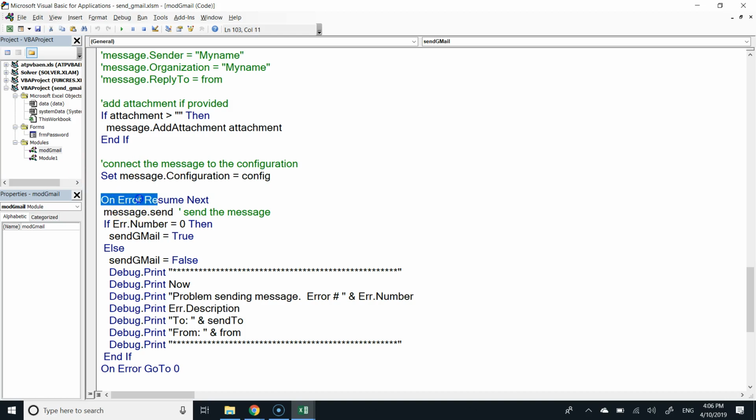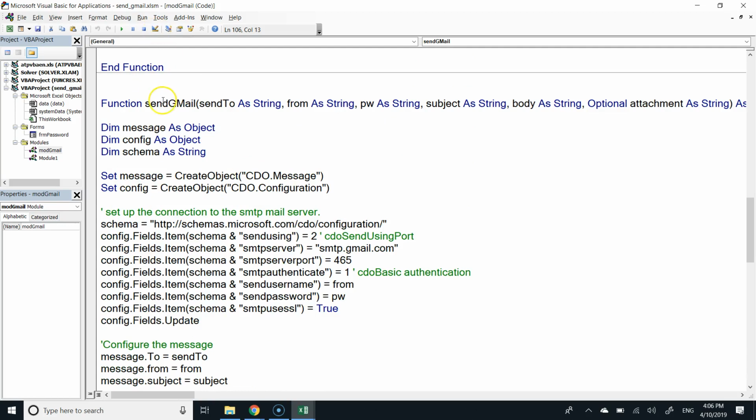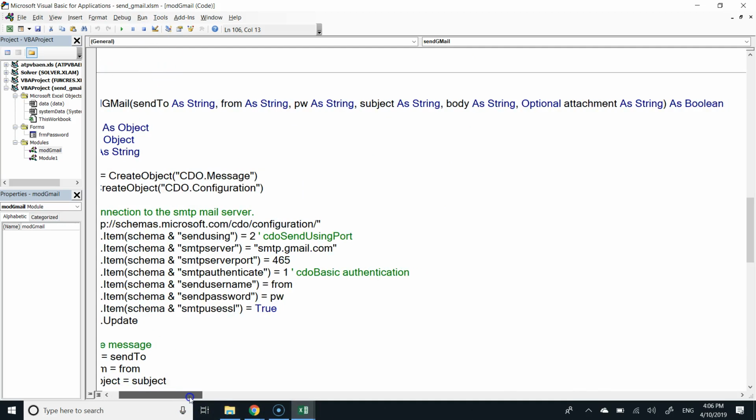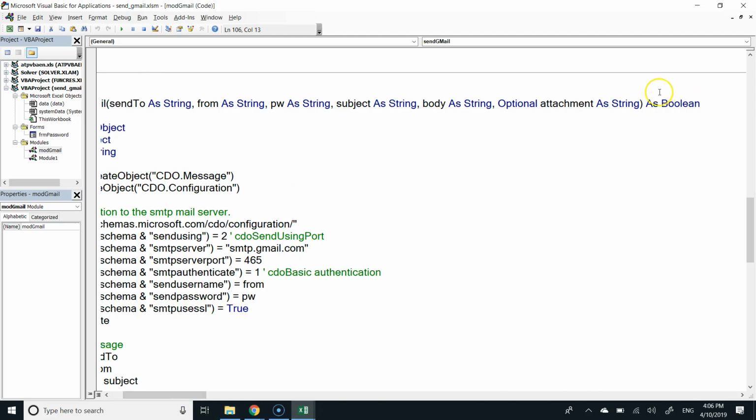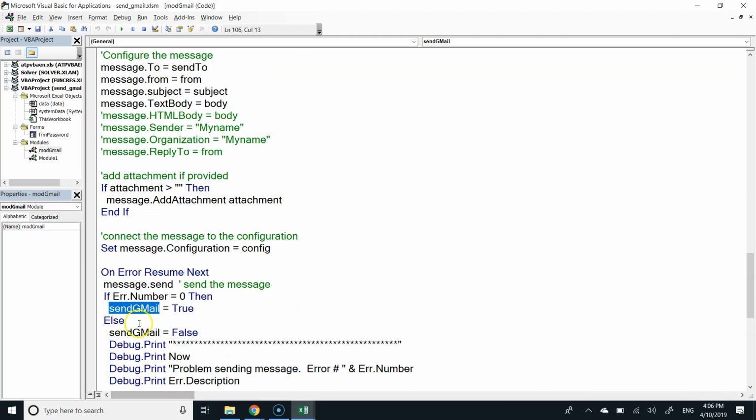Now I've put this inside an error trap. So we try to send, and then we say, if the error number is 0, what does that mean? If I send this message and the error number is 0, what does that mean? No error, everything's okay. So I say SendGmail, that's the name of my function, equals true. You'll notice up here, the function is defined, SendGmail, and the return type is Boolean. And so it's going to return true or false. So we are sending back true if there was no error when I sent it. Otherwise, we're going to send back false.